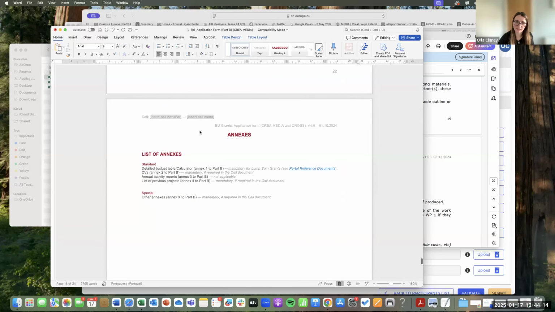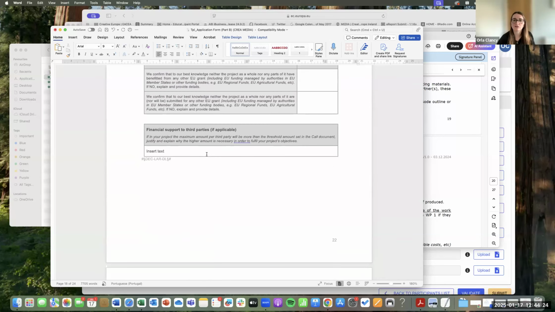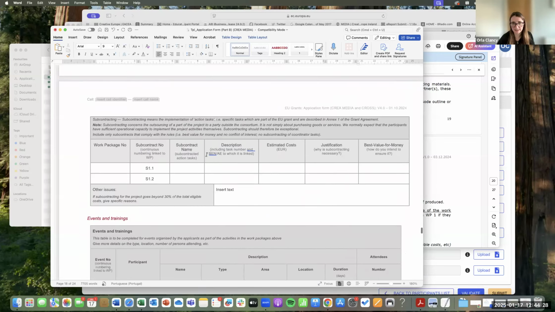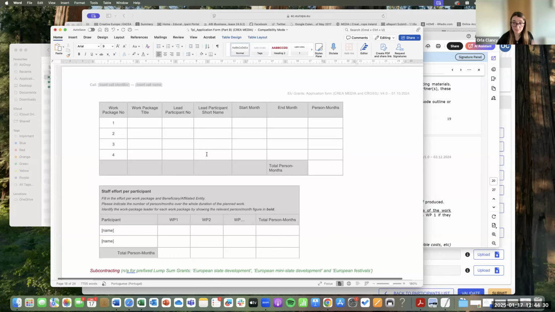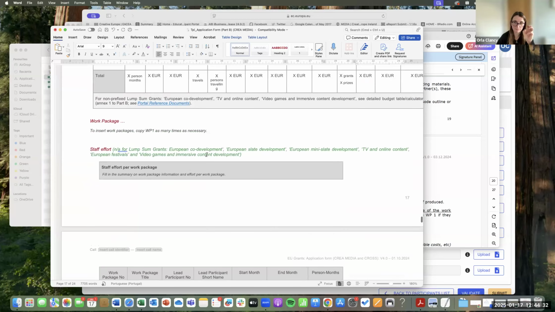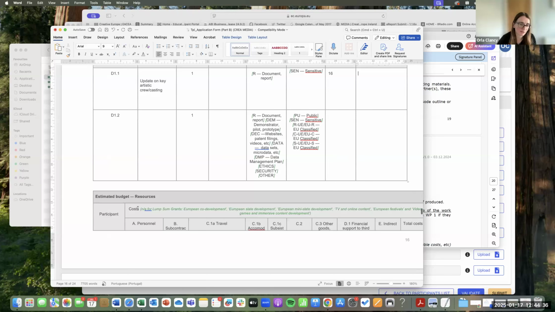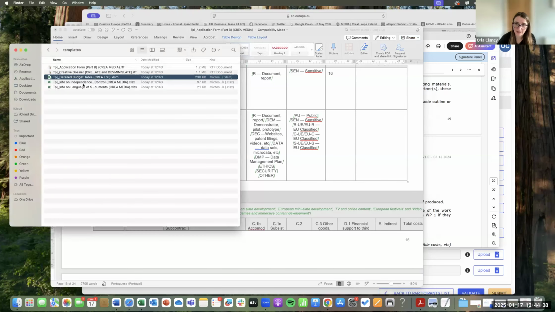This annexes section is really frustrating because this is not applicable. Again, this is one document for every call, so just go with the call. Like it looks for CVs. They don't want CVs, right? So just ignore that. Okay, so that's the part B, right? So that's where the work packages fit in part B. And we'll go through the budget.